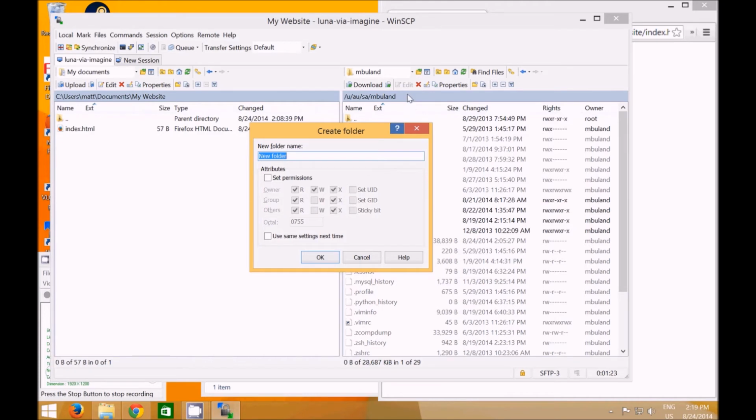So in my current directory, in my home folder, I want to create a new folder called CSCI 445. And I'm going to leave the default permissions. You can change this if you would like, but the defaults are fine.